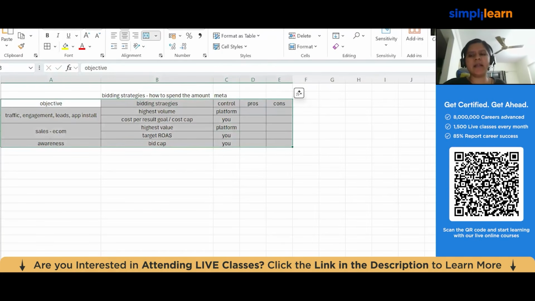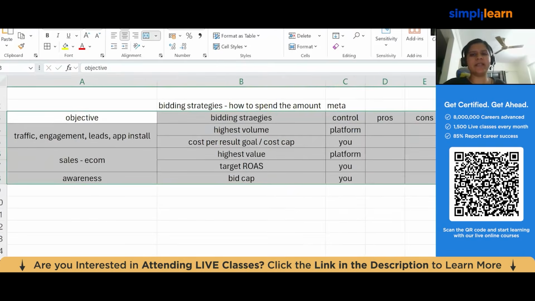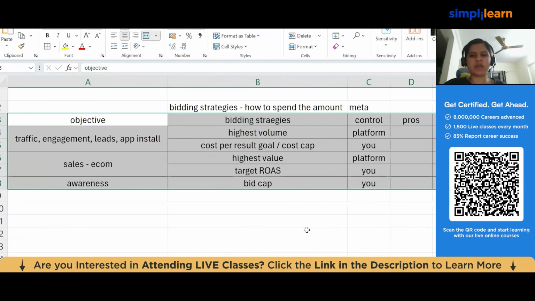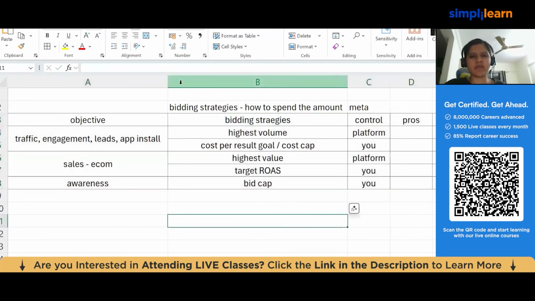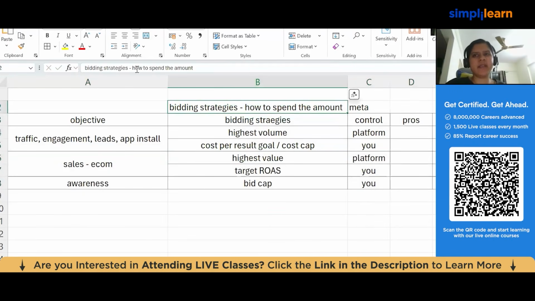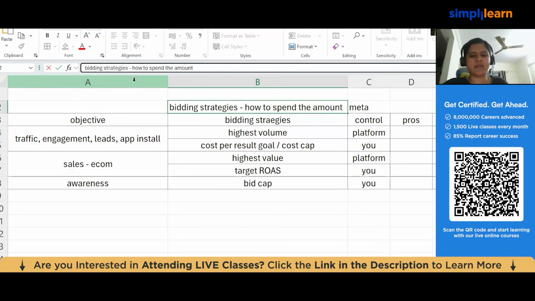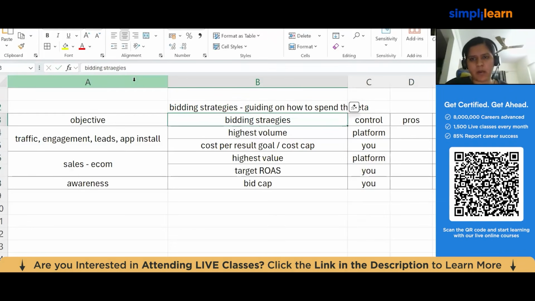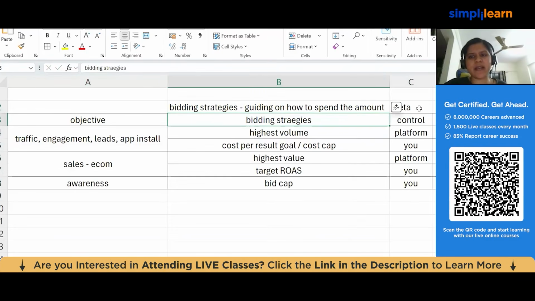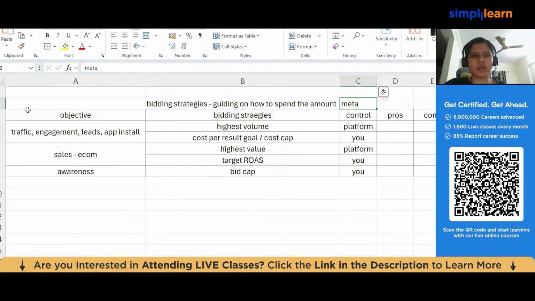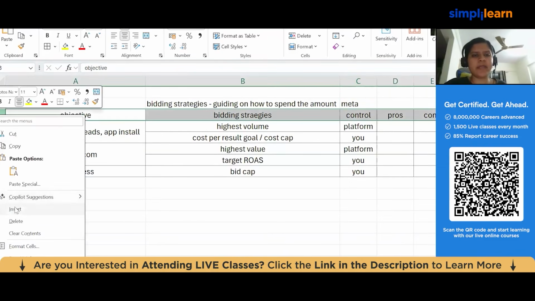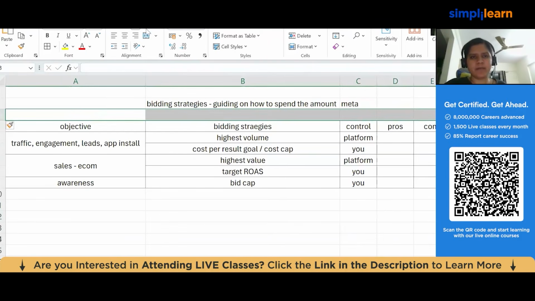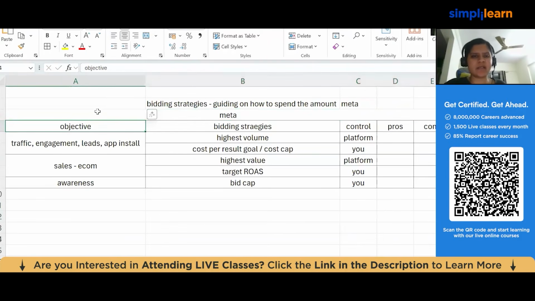Let's understand each one of them, guys, and please listen to me very carefully because it can get a bit complicated. We have bidding strategies. The meaning of bidding strategies is basically a guideline on how to spend the amount. Okay, basically you're guiding on how to spend the amount. The bidding strategies that I've mentioned are only for Meta. For other platforms the bidding strategies are different. Platform to platform, the bidding strategies vary. We are just discussing Meta.